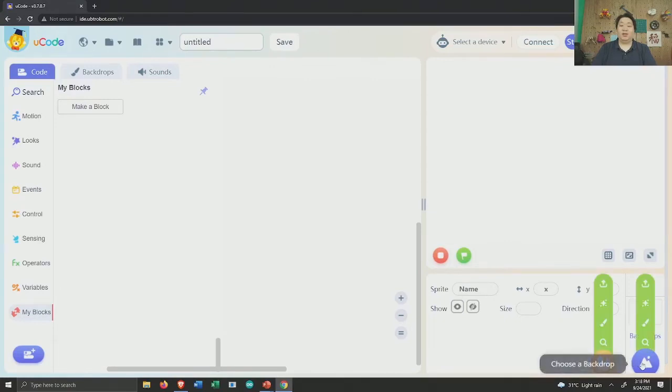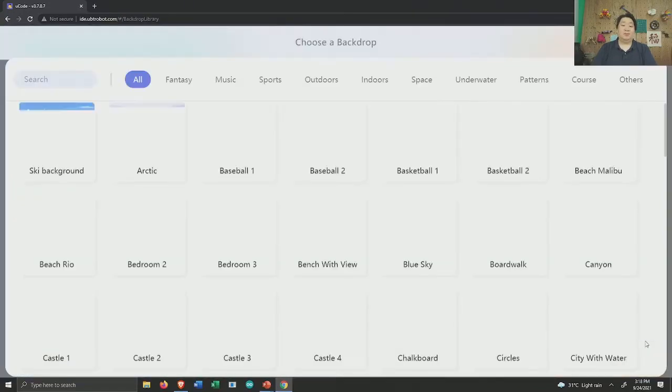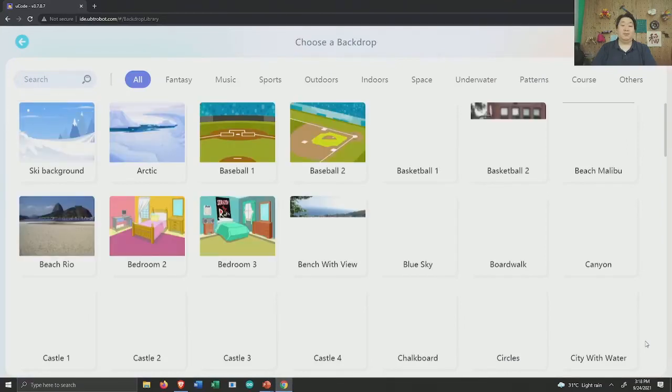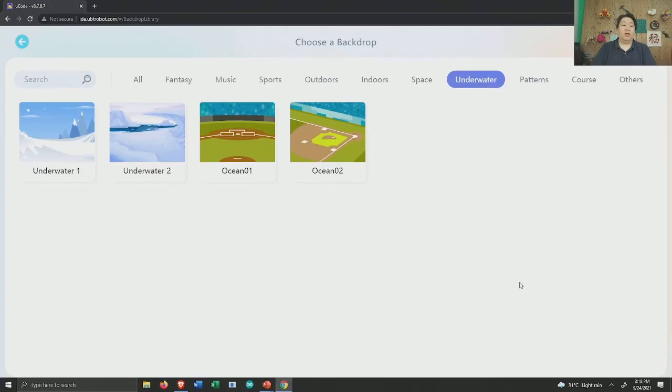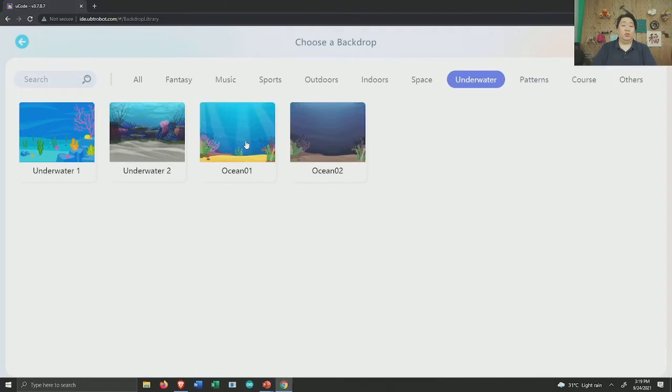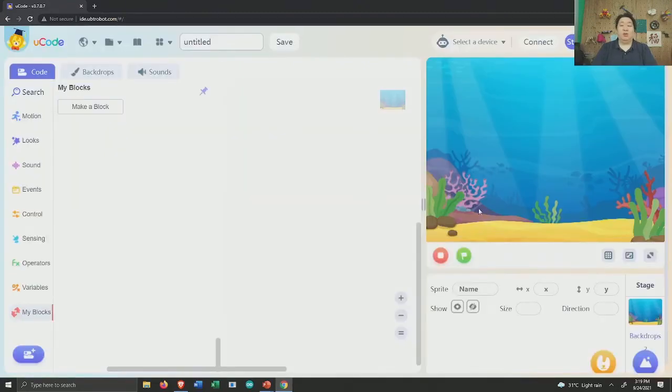Okay, and we're going to be clicking on this blue color circle with a mountain in it, and clicking on choose backdrop, which is the magnifying glass. We are going to click on underwater, and we're going to select ocean 1, or I guess you can select any one that you want. It doesn't really make a difference. I'm just going to use ocean 1. So you can see now that the backdrop of the stage has changed to this. So this is our stage setting now.